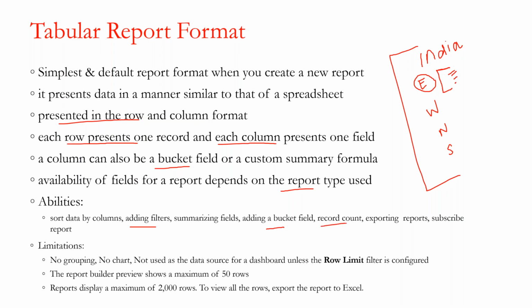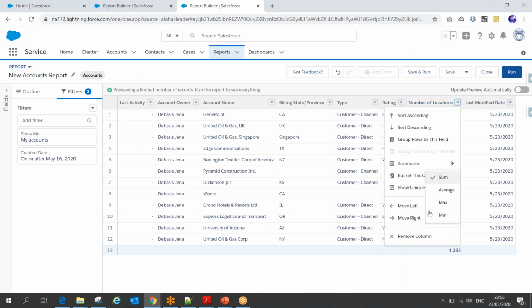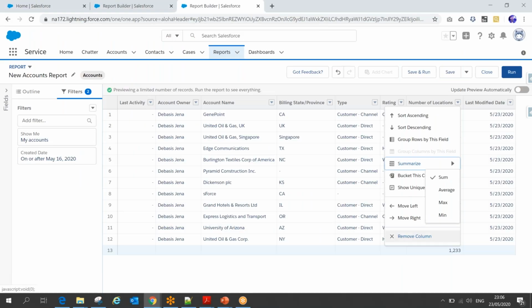Okay, if I want to take a record count, we can do that. Okay, so for example, like here, how you do summarize, everything we can do. Okay, so now let's see, once you create a report, if you want to export that report to an Excel sheet, we can do that, and somebody can subscribe to the report. I'll show you how we are doing export and subscribe also.